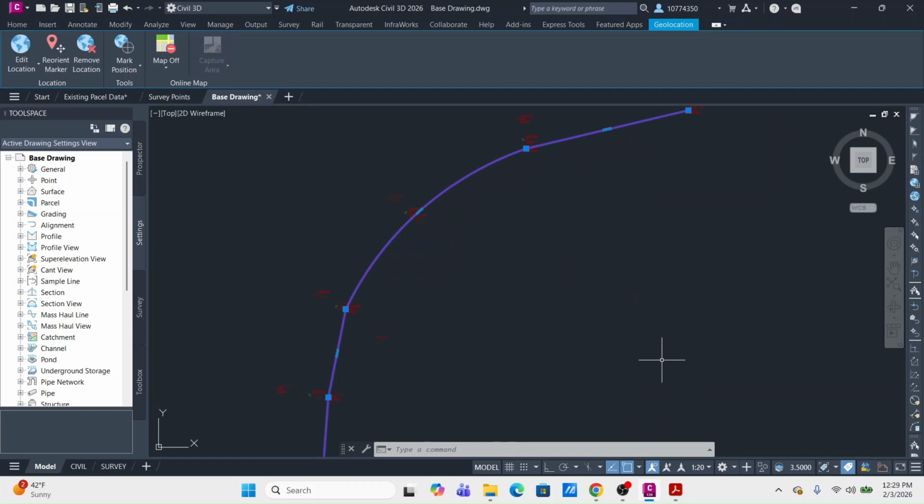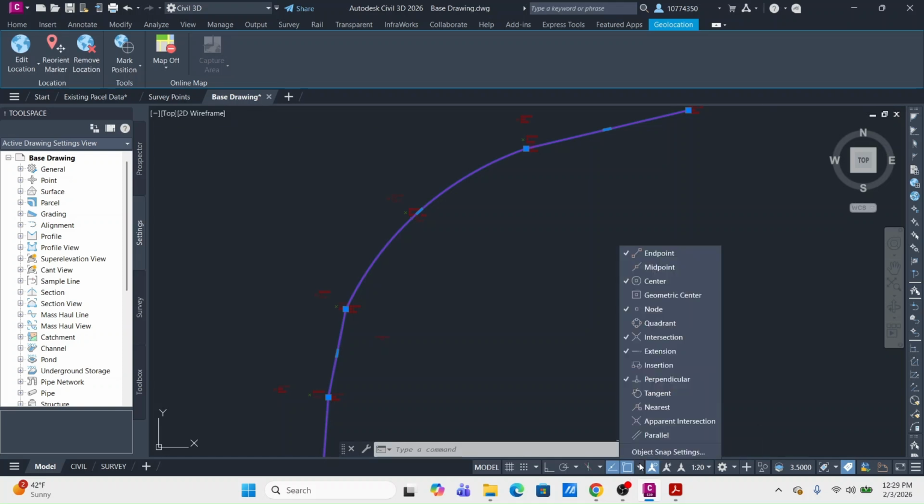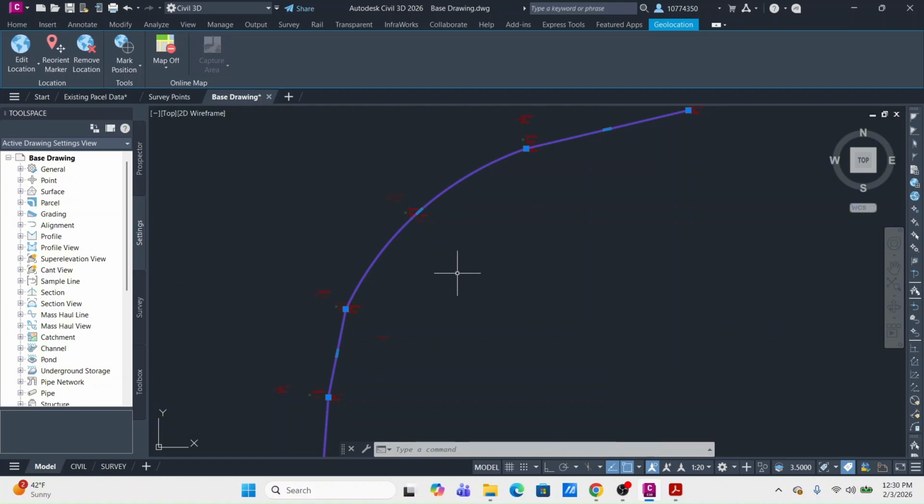If you don't know how to turn your node snap on, it's down here in your snaps options. You just click this down arrow. Here's all the different types of snaps you can do. We're doing node. Node is always applied to points, so keep that on. That's what you're going to be using.